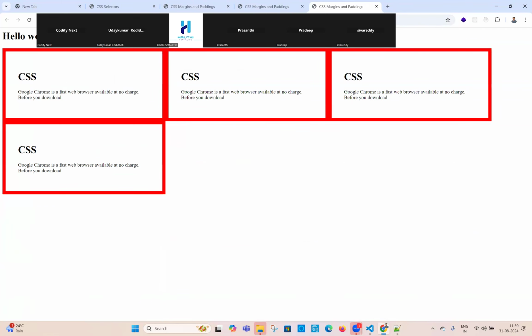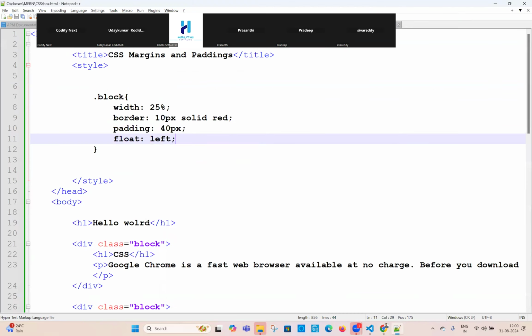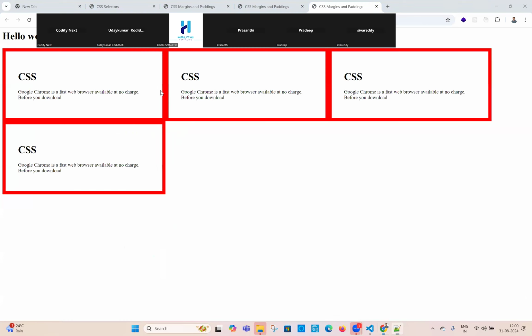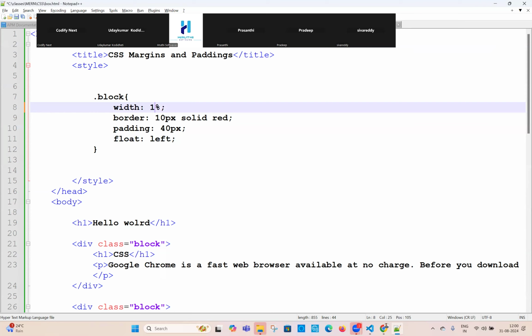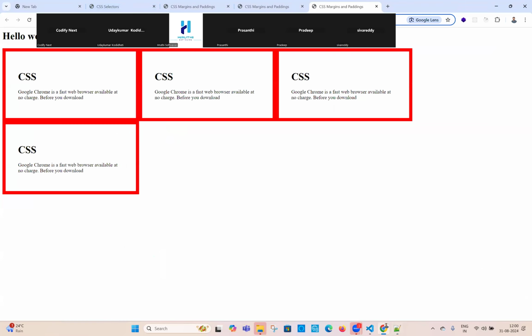25 times 4 is 100, right? I'm expecting 25 times 4 is 100. But what is happening here? Because of this border and padding, this is not adjusted. Then I have to reduce the width to 20. I'm reducing the width to 20. Now they are 4. Oh, still they are not 4. Let us make this 18%. Now you can set this 18.